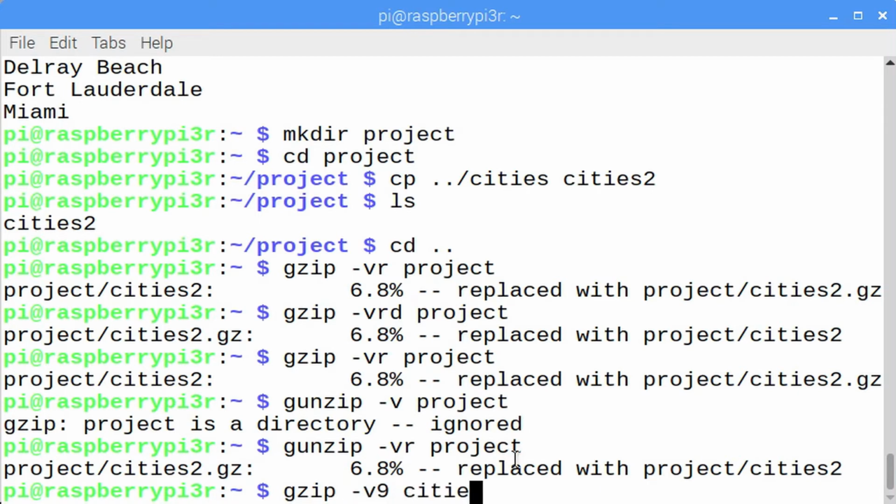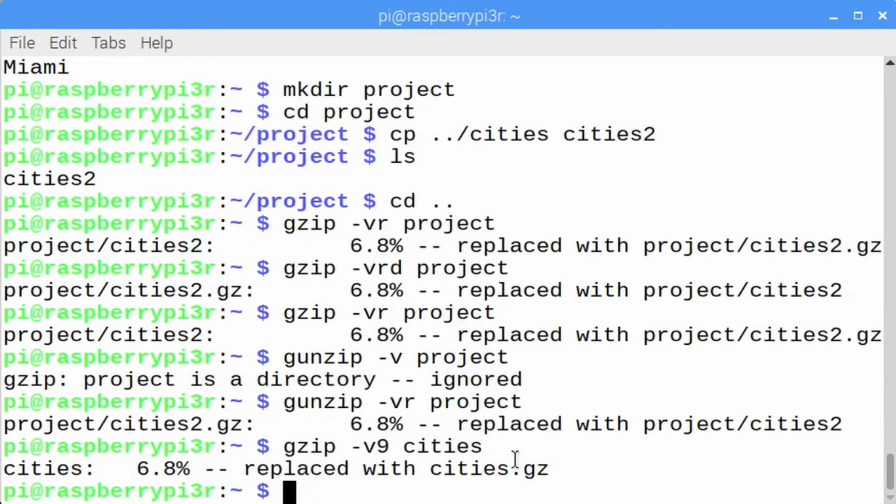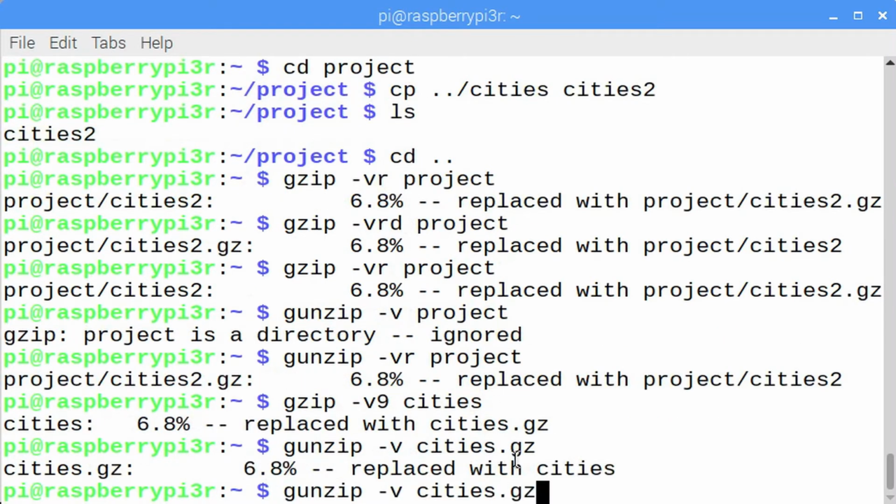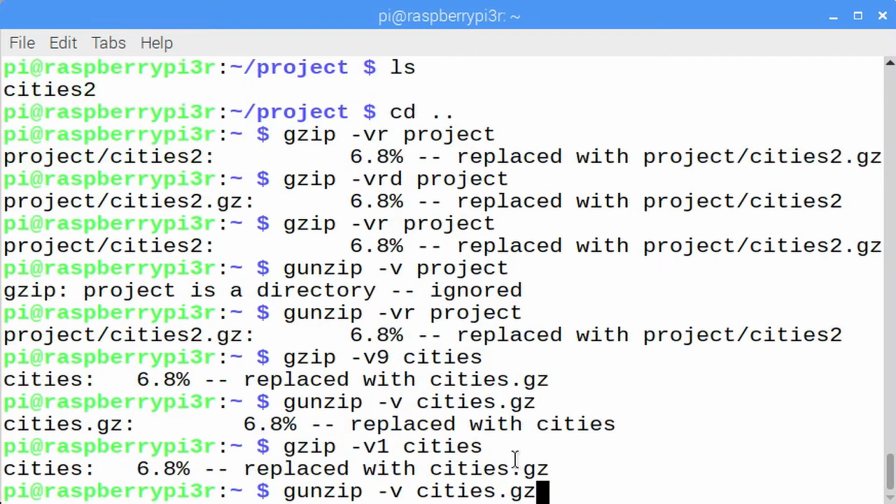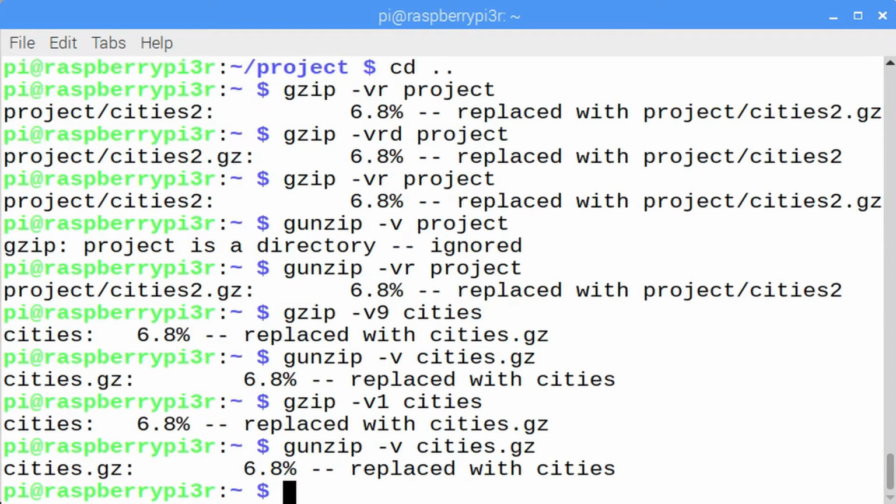Now it's also possible to specify what level of compression you want. If you enter gzip -v9, that says attempt the most compression possible, but that means it's going to be slower. Enter gunzip -v cities.gz to uncompress. If we want a faster compression with a lower compression ratio, enter gzip -v1.